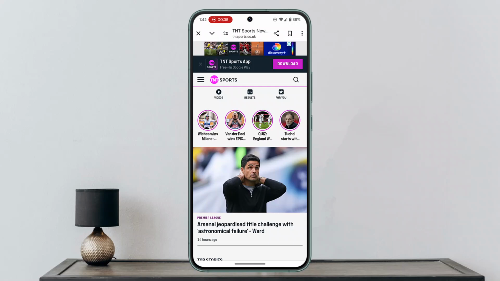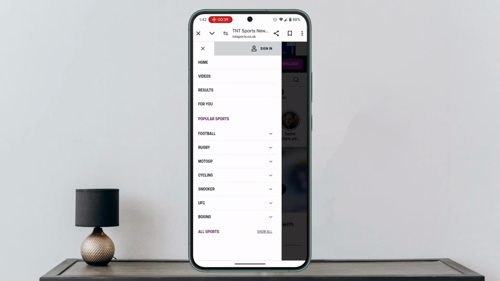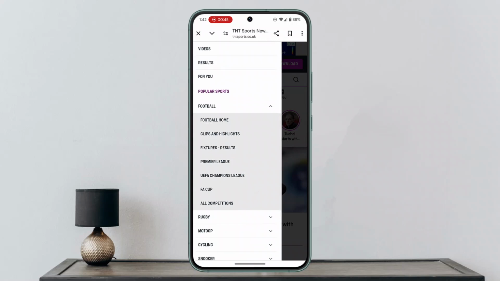So what next you want to do is click on the tray bar icon from the top left hand side corner of your screen, and then you want to simply go ahead and locate the football section, and you could actually select either one of it, and once done you will click on videos.